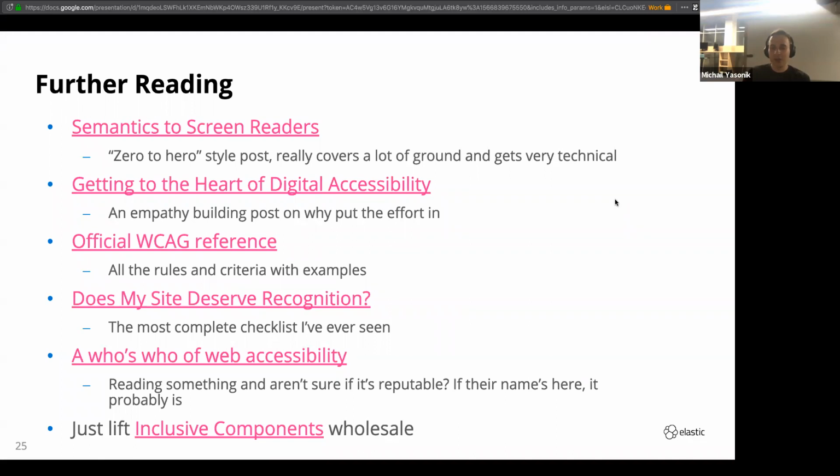The WCAG reference, for some reason I can never find it when I Google it, so I always just bookmark it. Instead of their very long-winded spec, it is a checklist on how to do things, so definitely an easier way to reference what you're doing. Does My Site Deserve Recognition is kind of a tongue-in-cheek title for, I think, the most complete checklist I've ever seen. Who's Who of Web Accessibility. If you want to follow people on Twitter, follow their blogs, this is a good place.